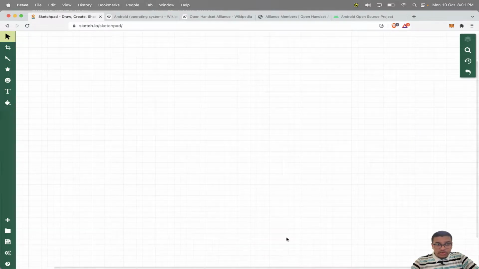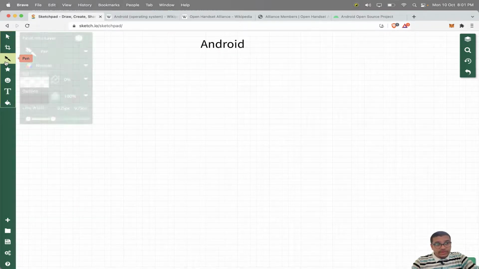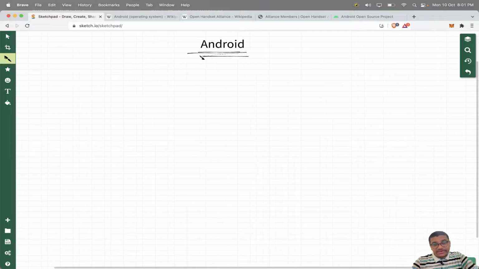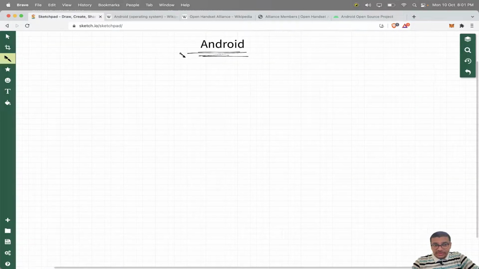Let me close it. And we are discussing the fundamentals of Android. So we have discussed this stack, a little bit about the Android open source, then we have discussed about CDD. And now see, you can code Android in three programming languages.